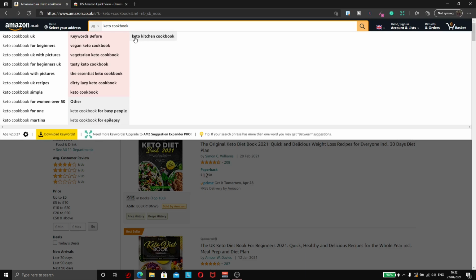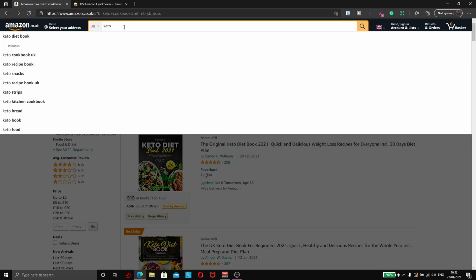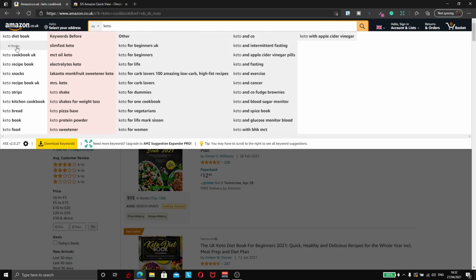But with this tool, what it does is it brings up a ton more on the right hand side here. So for example, if I'm typing in keto here, what we're going to see on the left hand side is what we'd usually see: keto diet book, keto cookbook, etc. But with this tool, we get these extra 2 or 3 sections here, 3 or 4 sections that give us some more suggestions of what people are actively searching for.